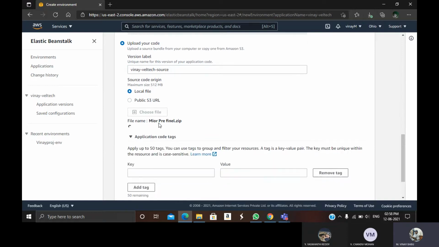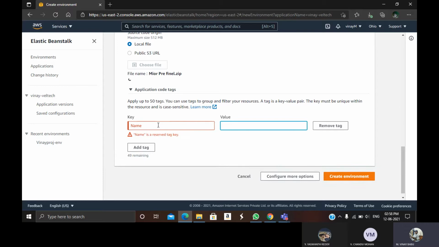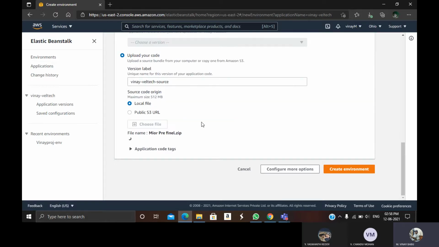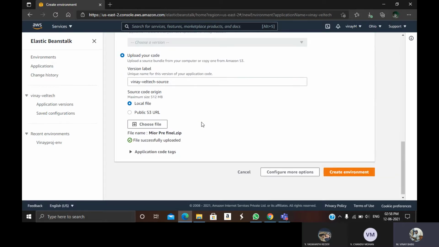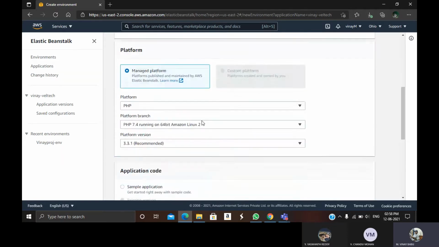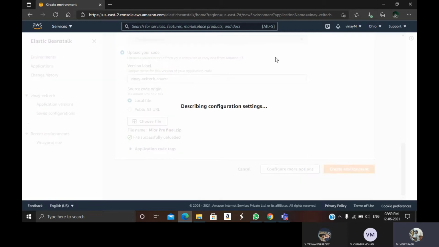Here you can see the tags. Tags are nothing but you can give any tags like this. Yes, the file is successfully uploaded. After this, don't go to create environment, go to configure more options, because we have to configure the VPC, load balancing, auto scaling groups, and so on.